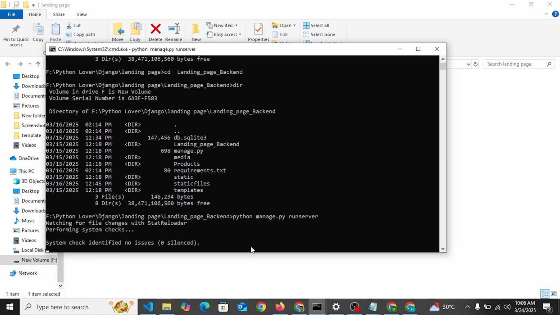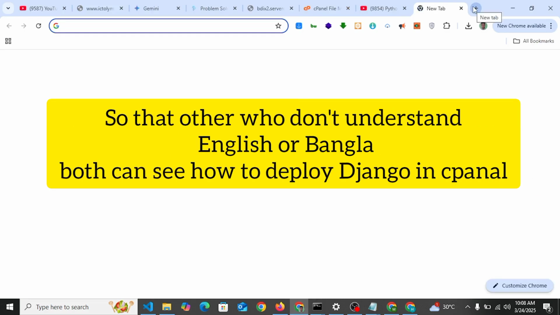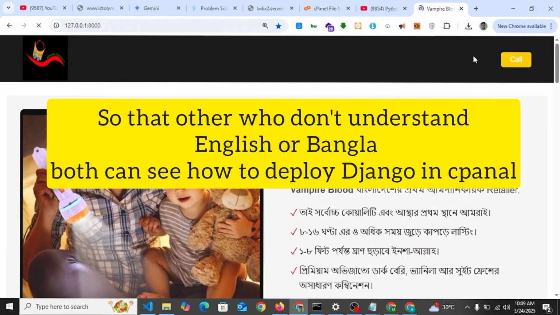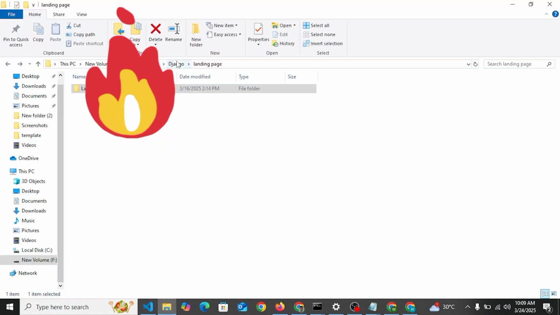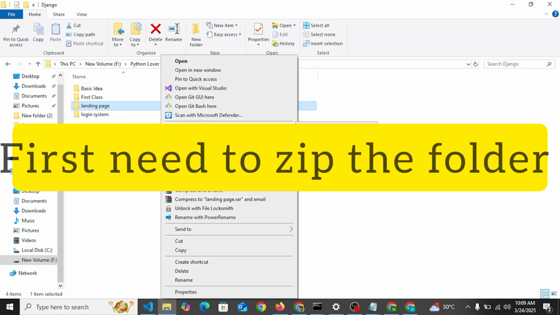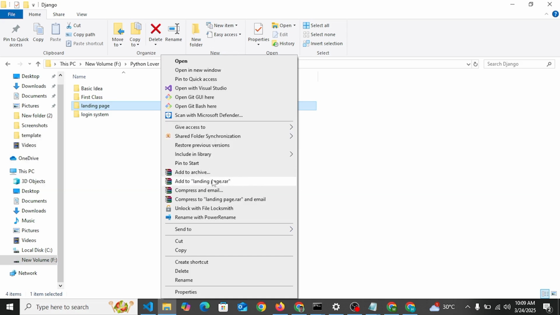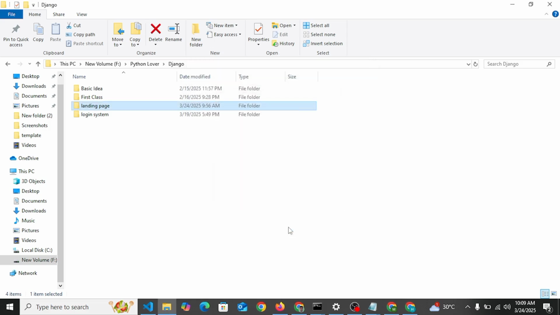So I'll try to explain the things in English and Bangla, so yeah, for everyone. So let's see. Landing page. So now time for deploy in Django. Deploy করব. So first of all, we need to zip it. Just add to archive, and we can select the zip and just okay. So we find the zip version of landing page.